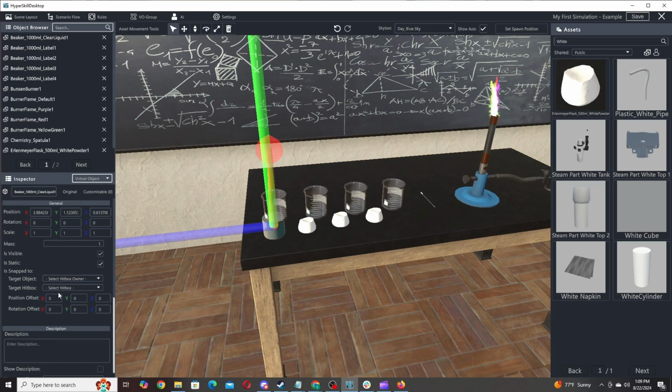And next, I would just want to put these samples into their locations. So select that, click sample, and then move to the hitbox.